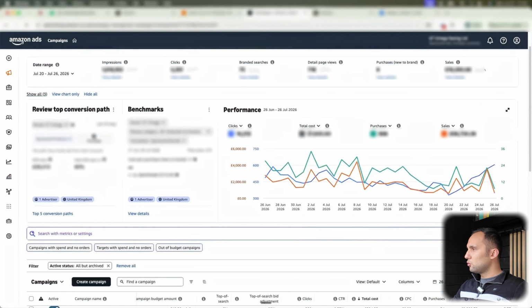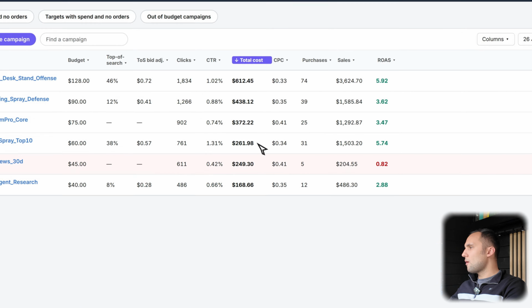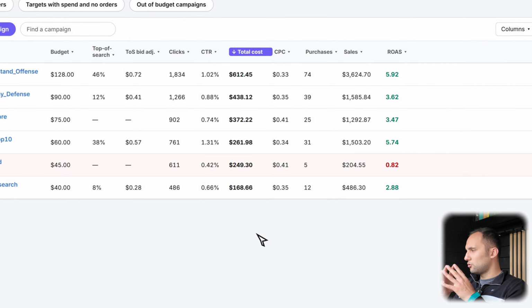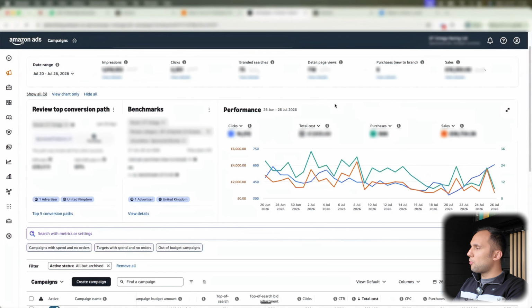Also, it's always good to see the performance. What was your last 30 days total cost? What was your ROAS? What was your ACOS? What were your sales? These are things you want to always follow. And as we said, that's how we check reports every day.